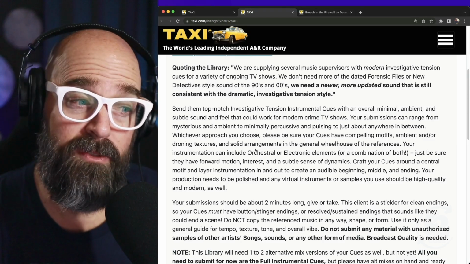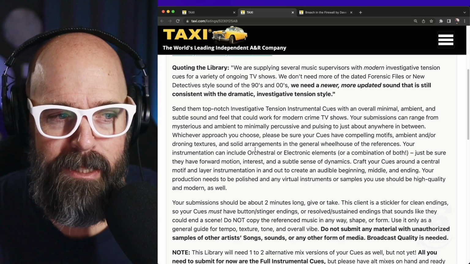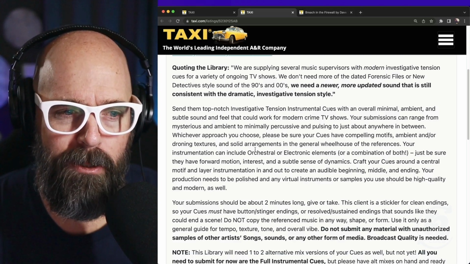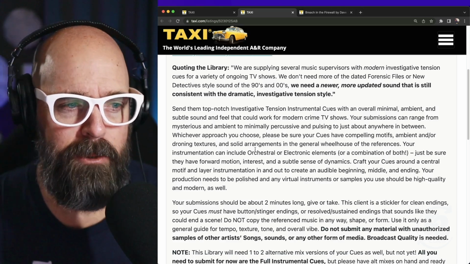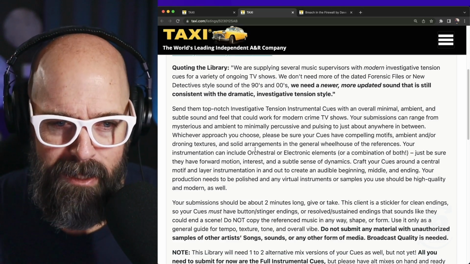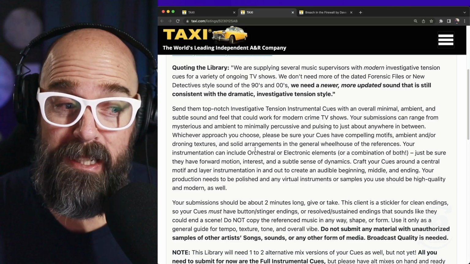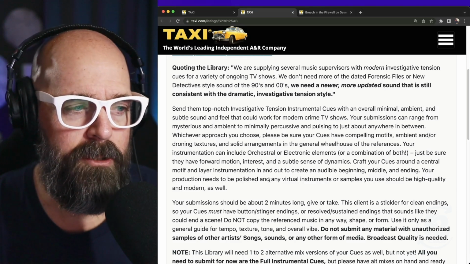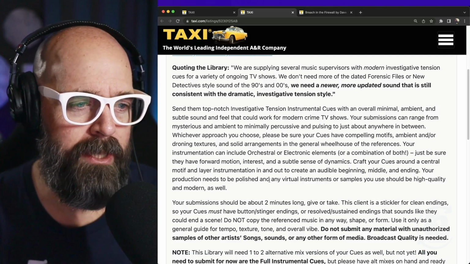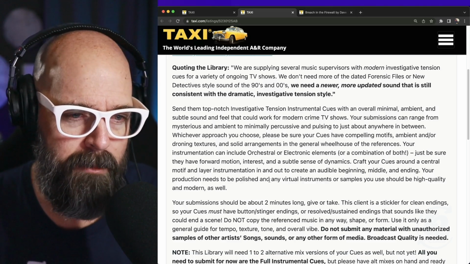Your submissions can range from mysterious and ambient to minimally percussive and pulsing to just about anywhere in between. Whichever approach you choose, please be sure your cues have compelling motifs, ambient and/or droning textures, and solid arrangements in the general wheelhouse of the references. Your instrumentation can include orchestral or electronic instruments, or a combination of both.